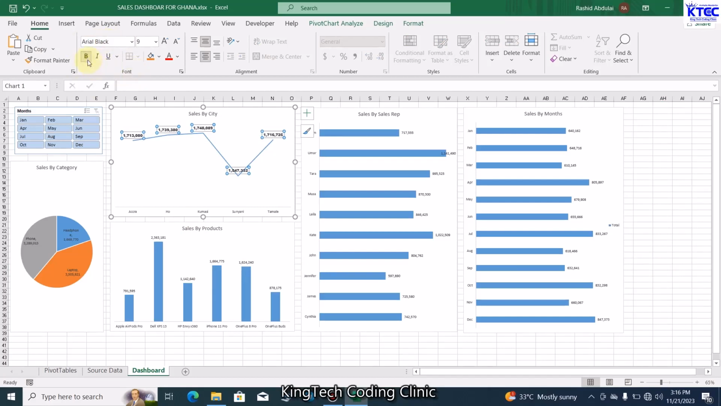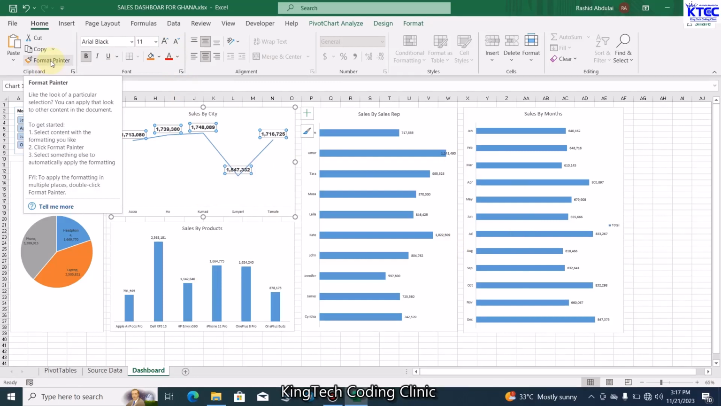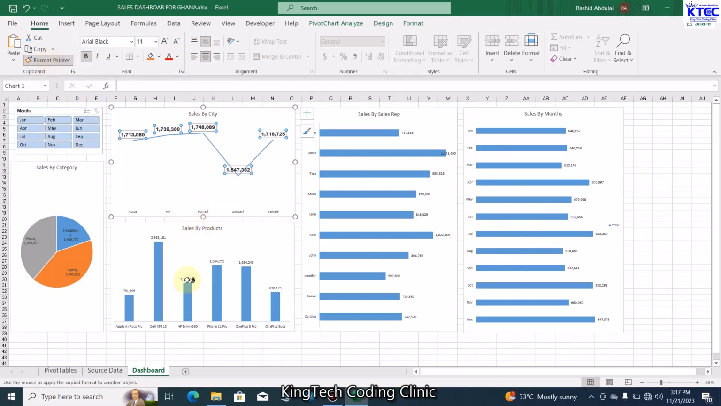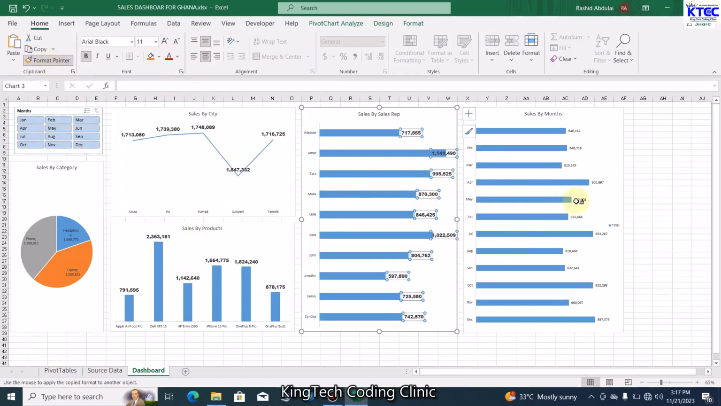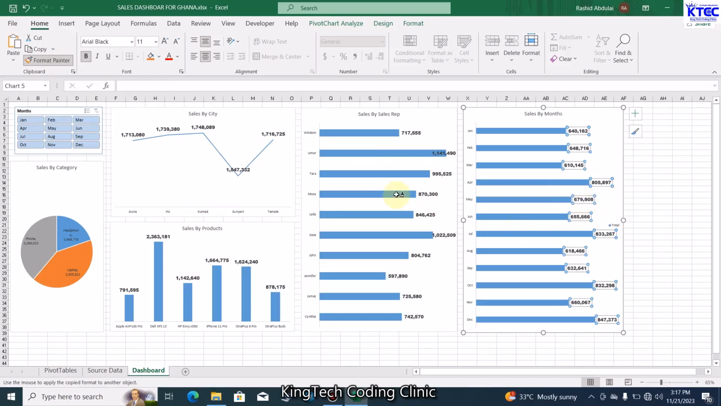And I would want to bold it. Let me increase the font size a bit to 11. Once I'm done formatting this one, I don't need to go to each and every chart to format. Just double click on Format Painter, then let's just apply the formatting to the other chart. Straightforward, and there we go, we are good to go.